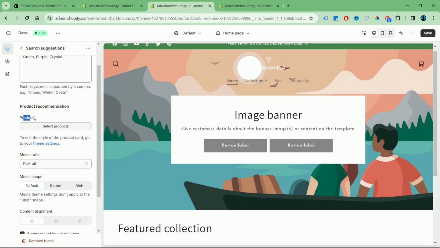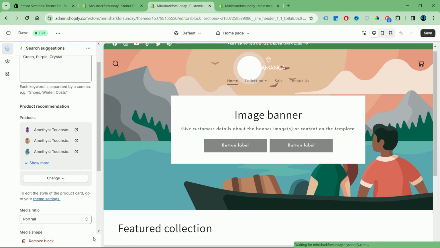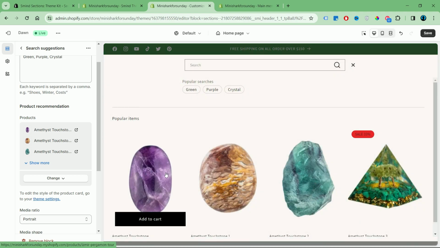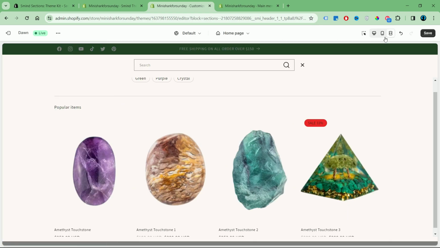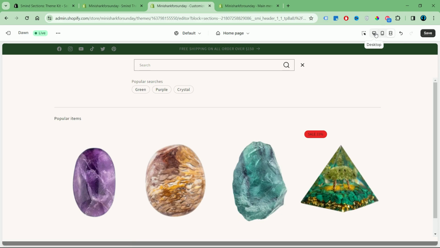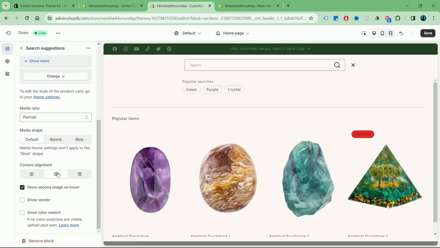Okay, if you want to display suggested products in the search bar, select the product you want. I will choose 4 products as an example, then press the select button. Finally, all of my products are displayed here. Customers can choose products directly when they are searching, increasing conversion and revenue, right? Next, you can adjust the content alignment to the middle position.